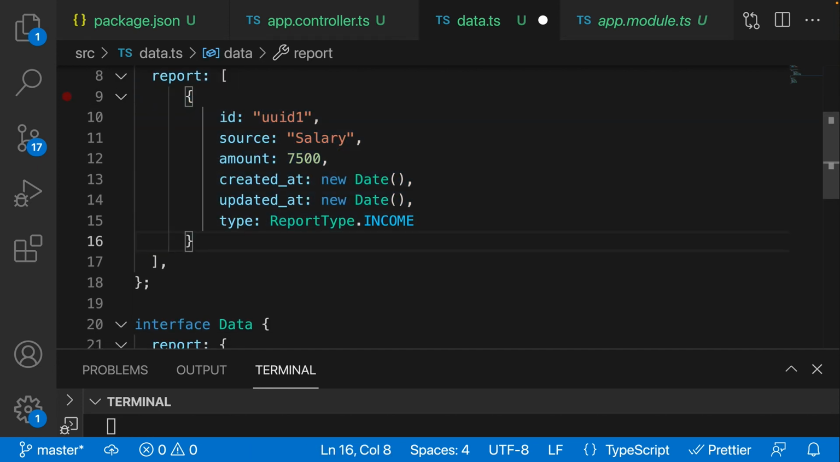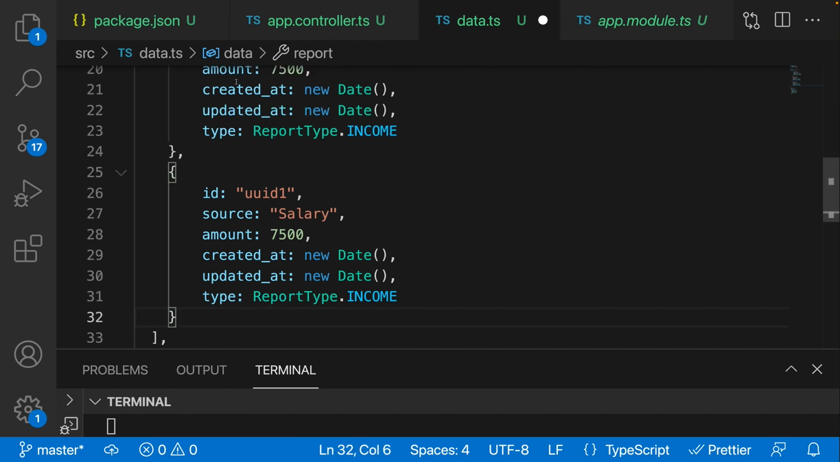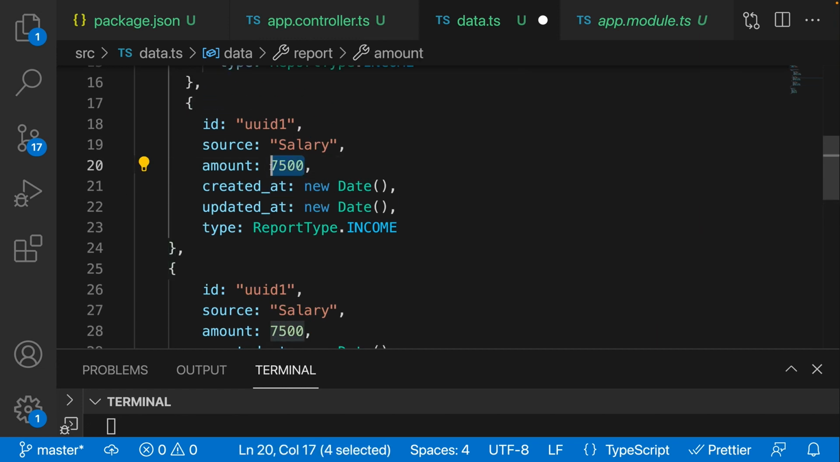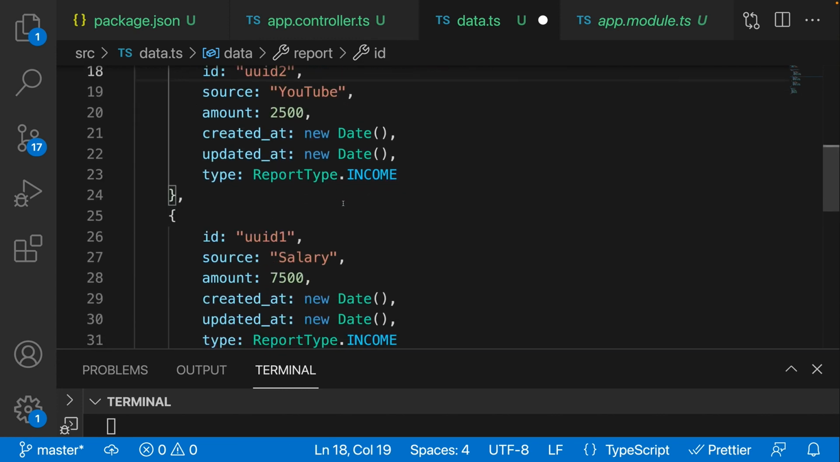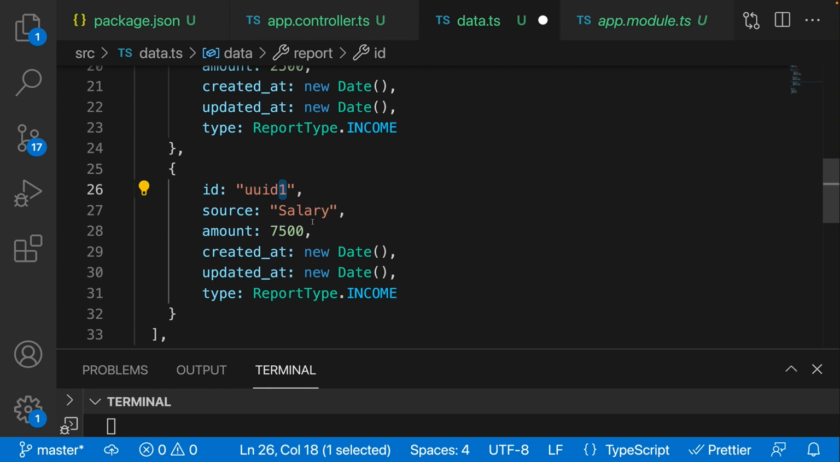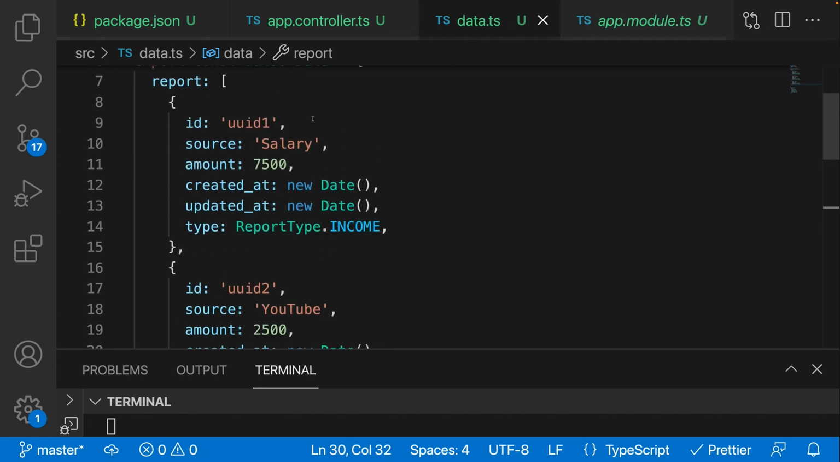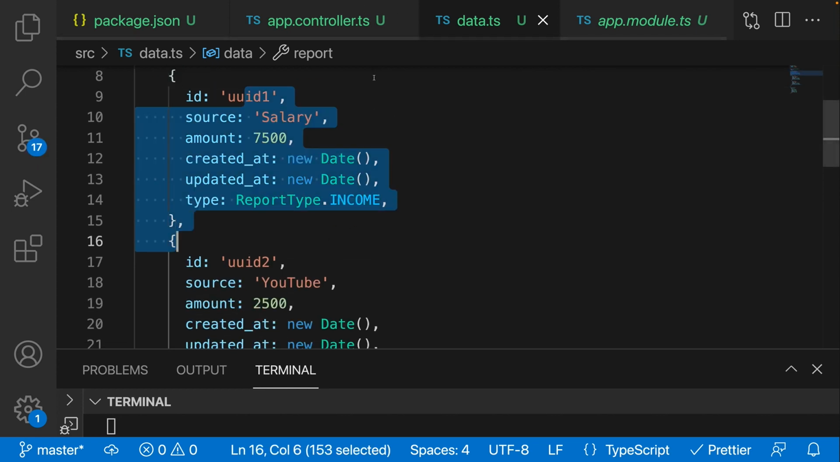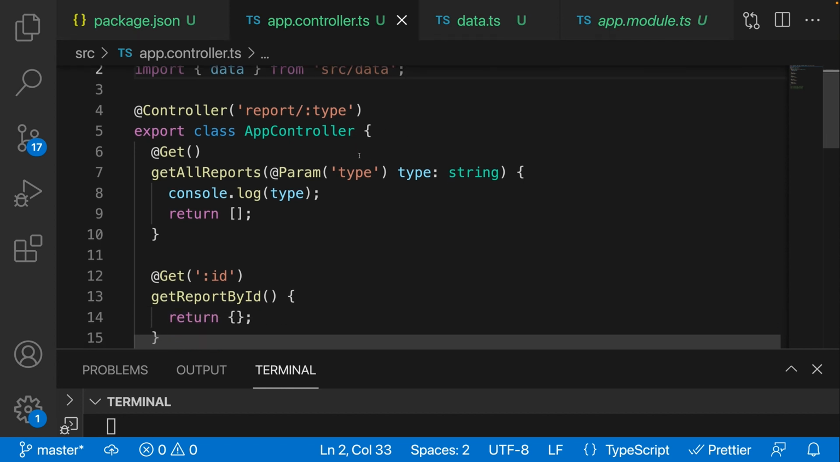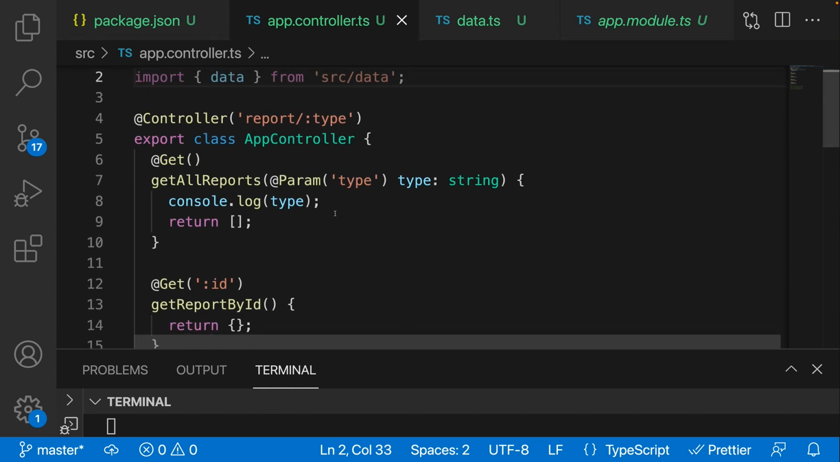So now what we're gonna do is let's just have some more income types. So let's say YouTube pays me 2,200, and these are just made up numbers, by the way. And then over here, this is gonna have a UUID of 2. And then let's say this one, UUID of 3, this one, food, let's say 500, and this is gonna be an expense. So of course, if we want all of the incomes, then we're gonna supply it with income. If you want all of the expenses, we're gonna supply the type with expense.